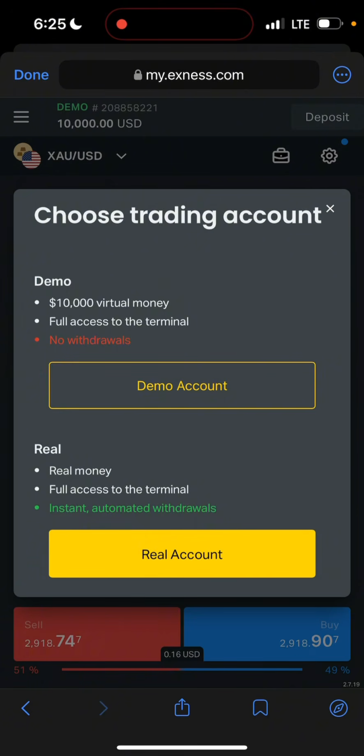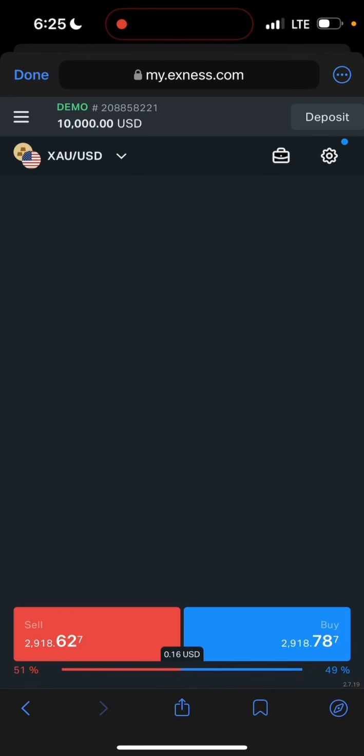Now immediately your account has been created, you're going to see choose a trading account. Do you want to create a demo account or you want to create a real account, right? You can create both demo and real account at the same time. But first, since you are just starting, since we are just practicing, we want to create a demo account.